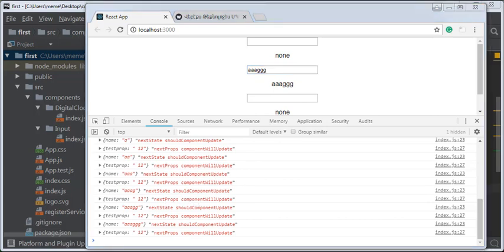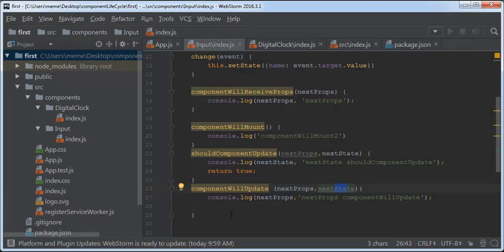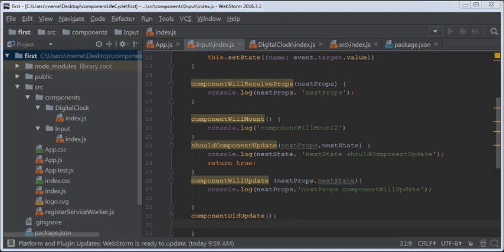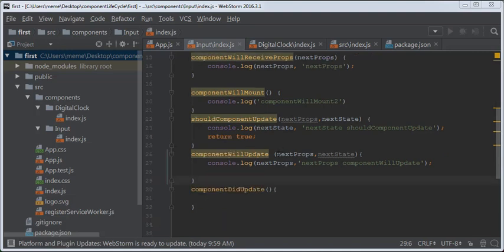Okay, now let's move to the other method, which is componentDidUpdate, which works immediately after the rendering. And it's quite similar to componentWillUpdate, which works from the beginning. However, componentDidUpdate works after the render. Okay, now let's use it to show the next props.